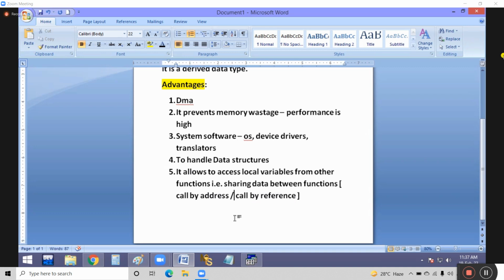Remember, in C and C++ you have call by address. In C++, call by reference. In Java, Python, and .NET also, call by reference is there. There is a small difference between call by address and call by reference, because call by reference works based on reference variables or reference data types. In C language, we have not discussed any reference variables or reference data types. First time it is introduced in C++.